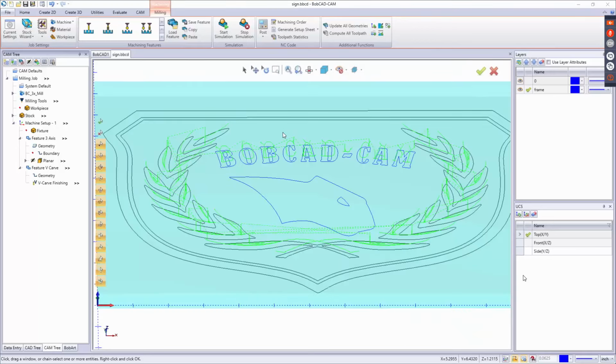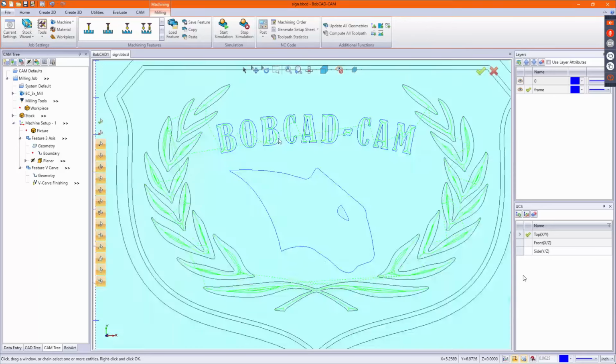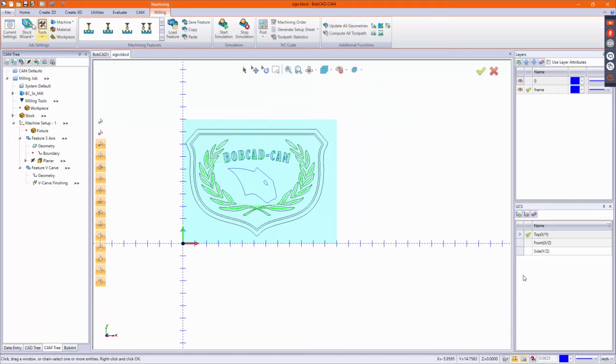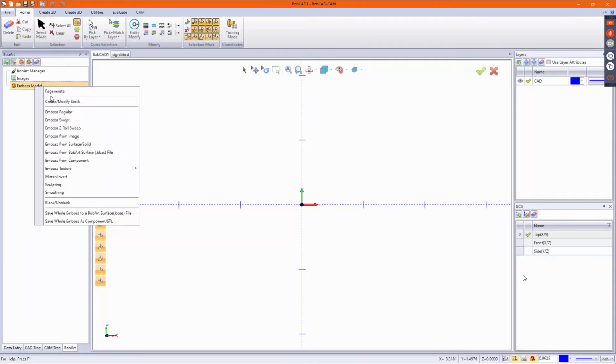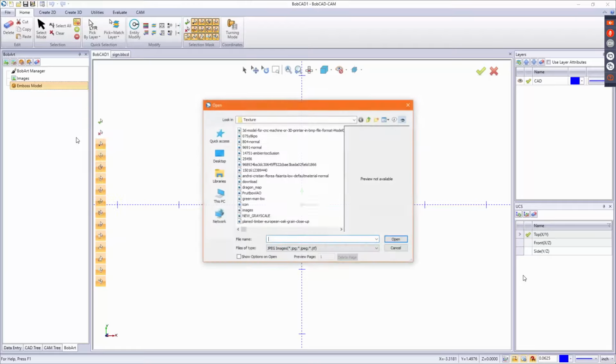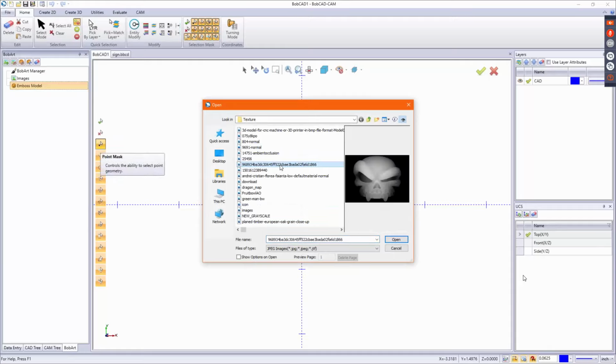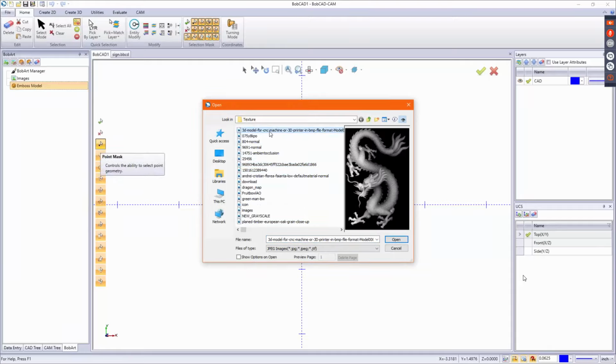So one of the last things that I want to talk about with the embossing, just go back to this BobCAD one, is using the wrap model option. When you do the create modify stock, there's going to be a wrap geometry option. But first, I'm going to emboss from an image. Now the image that I'm going to emboss from is pretty big, so I'm going to have to do some tweaking. So I'm going to open this one.